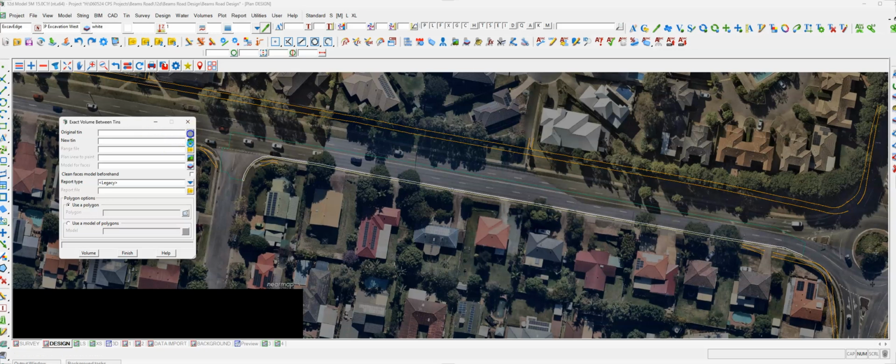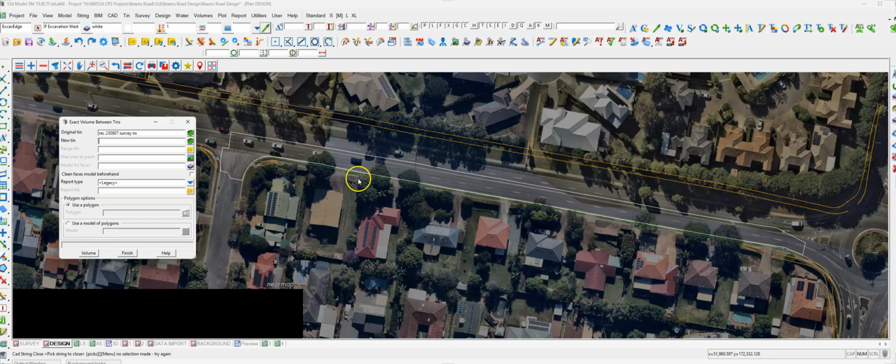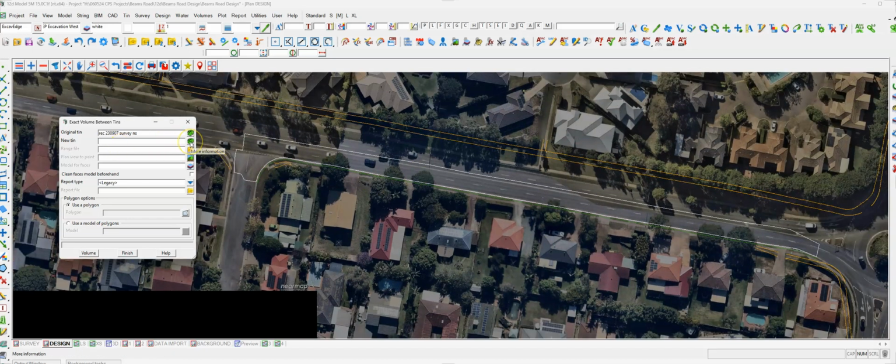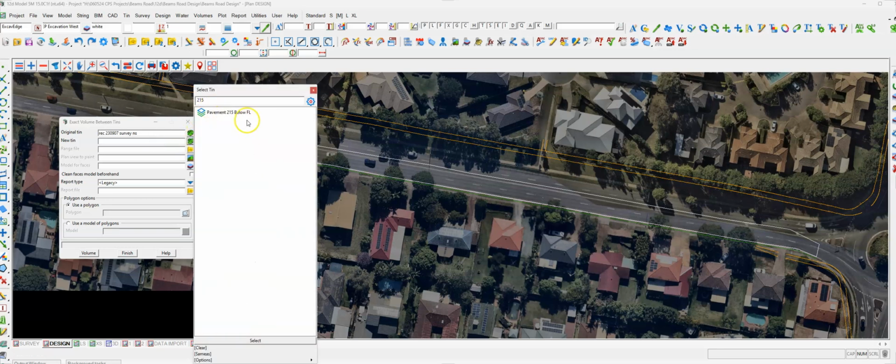Alright, so in this instance, I'm just using natural surface. So I recently imported that, yep, survey NS, so that's our natural surface, right? And our, sorry, let me just clarify, original tin is always your starting surface. Alright, so it's where you started when you first began the works. So we started at natural surface and we profiled to 215 below.